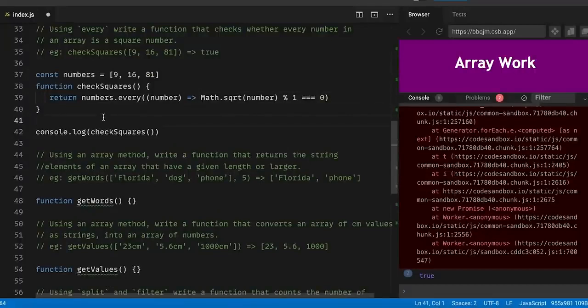I'm going to tell you what this line of code means. I'm getting the numbers array, and for every number in my numbers array, I'm getting the square root of the number. So as we saw with 9, that was a 3, so that will return a 3, and 3 modulus 1 leaves no remainder, so it is a full number. We are essentially checking if the square root of this number is a full integer. And if it is a full integer, we know that number is a square number, and we can return true, as we know all of these are square numbers.